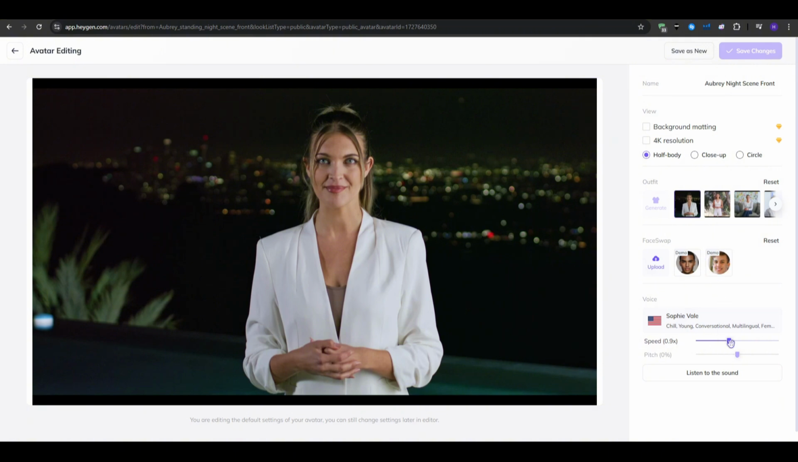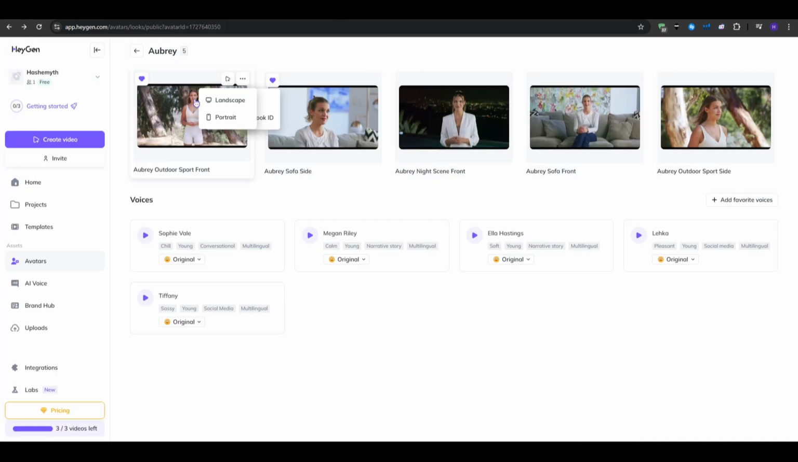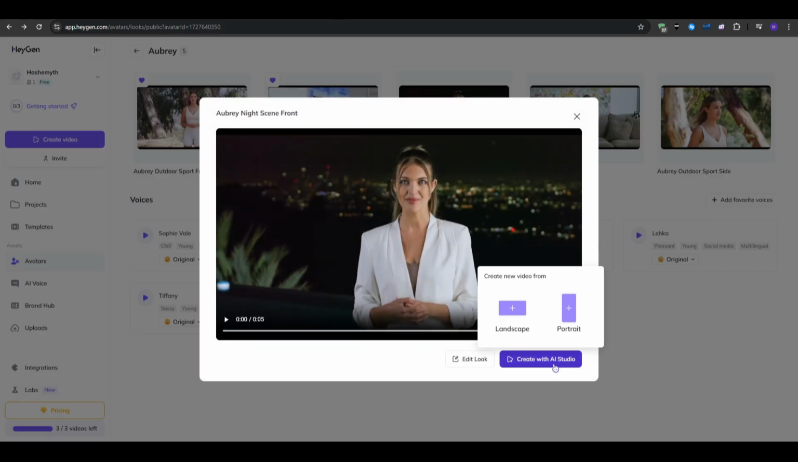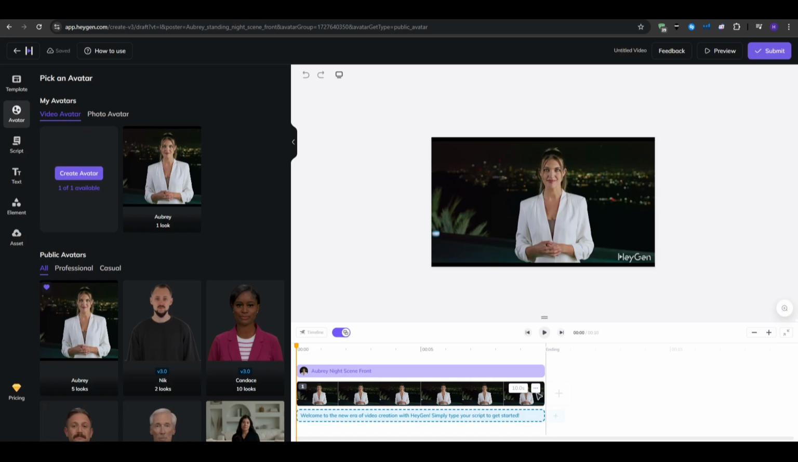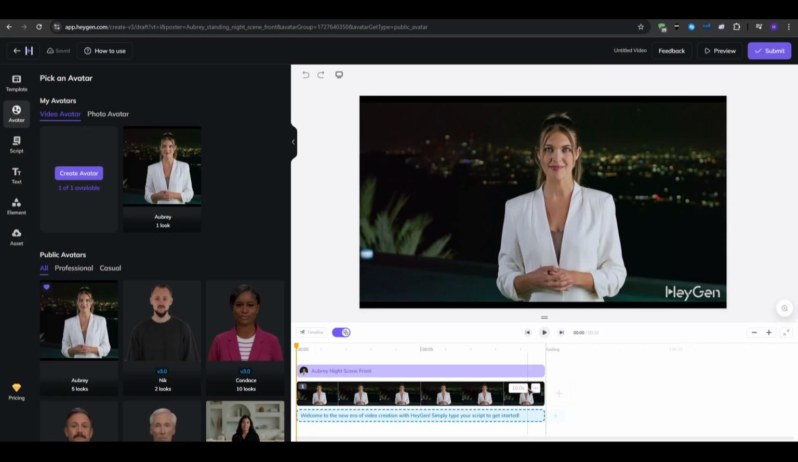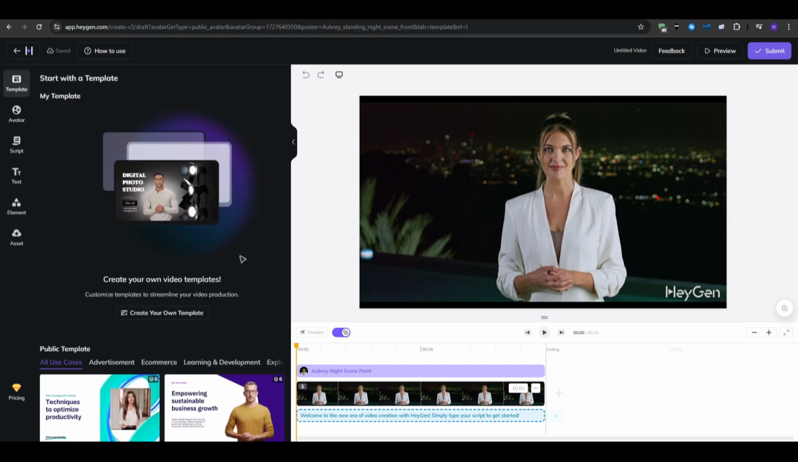So from here, I'm just going to go back and then click on the scene again and then navigate to the Create with AI Studio. It's going to open this page right here where we can actually start creating and crafting the full video. Starting with the template, you can click on the template button right here and then choose from different representation options.